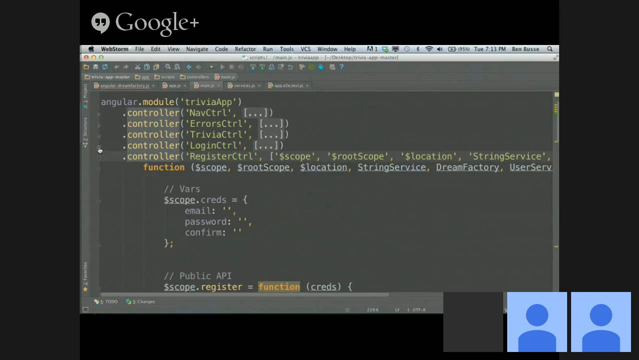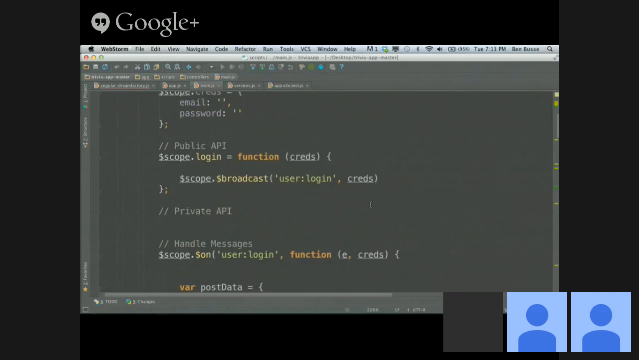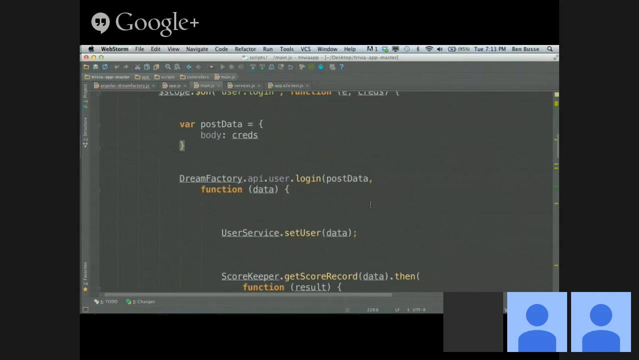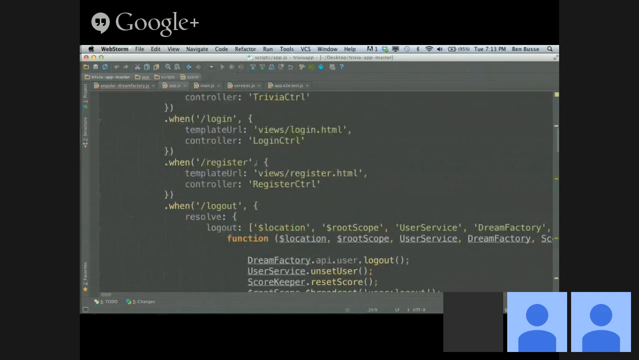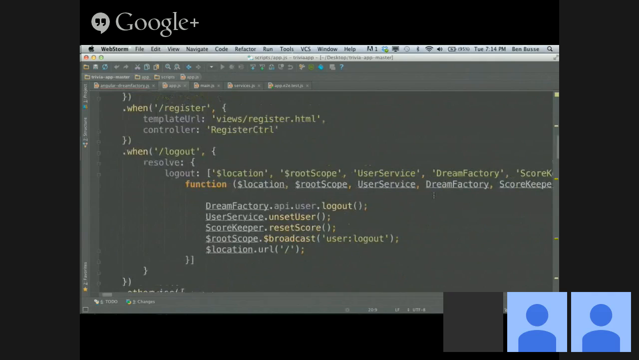And then login is, as you expect, very similar. Here you just have some post data, which is the credentials, and then you just call api.user.login. And then the logout function is basically just in the route. If you look down at the route in this code, you have when/logout, and then you resolve and pass in root scope, the user service and Dreamfactory, and then you just call the logout function. So that's all there is to it.